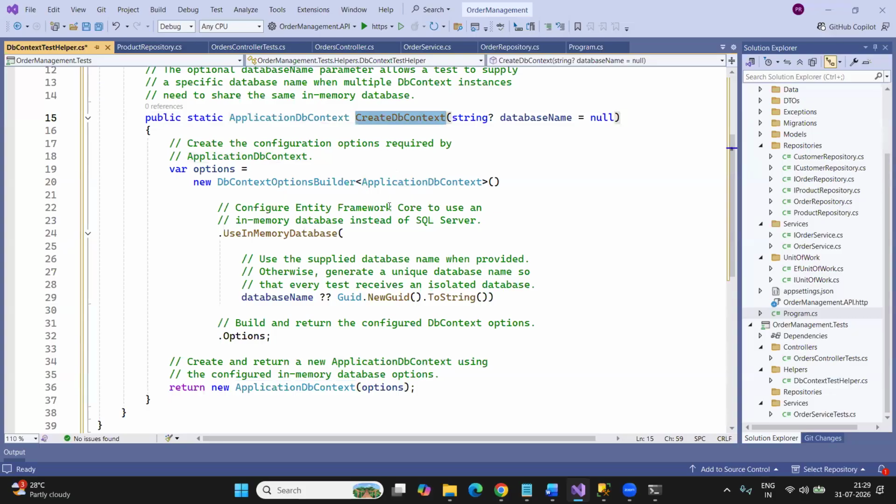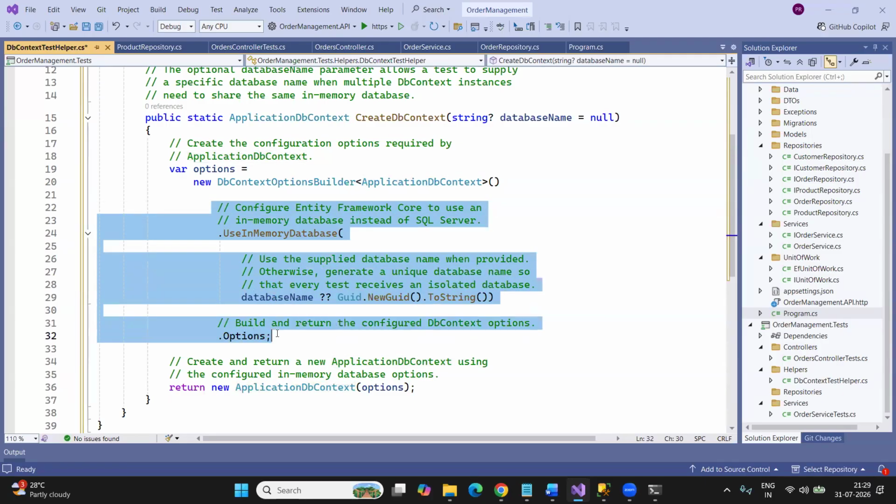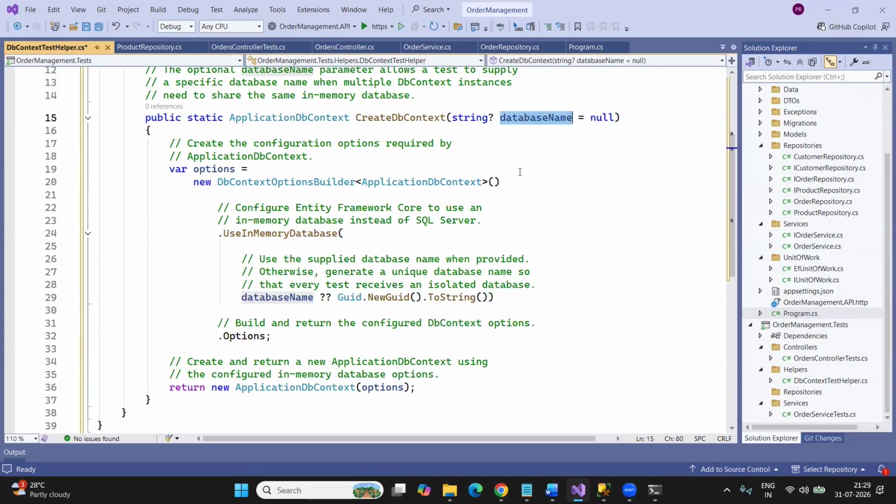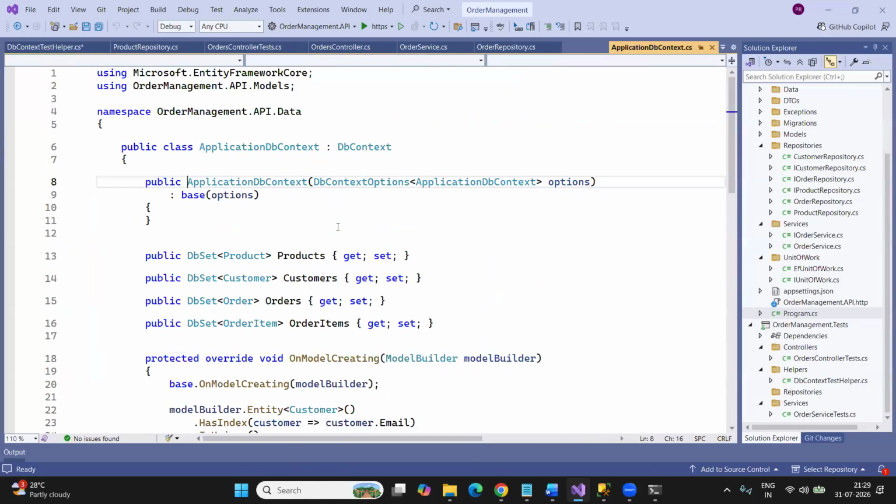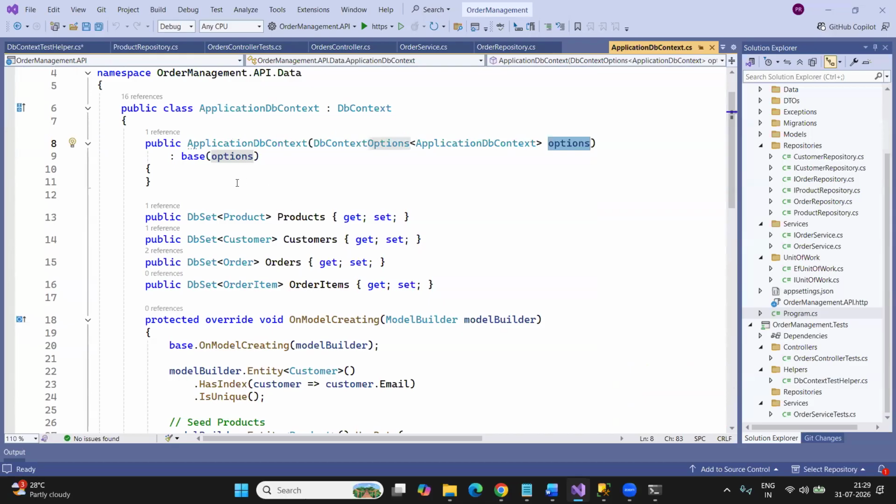So basically, from here, what exactly is it going to return? It is going to return one ApplicationDbContext, which contains the information to create a database in memory. And the database name can be auto-generated if you do not provide one. And finally, that DbContext options object is passed to the ApplicationDbContext instance. Now, if you go to the implementation, this ApplicationDbContext is going to contain this options object. Clear?